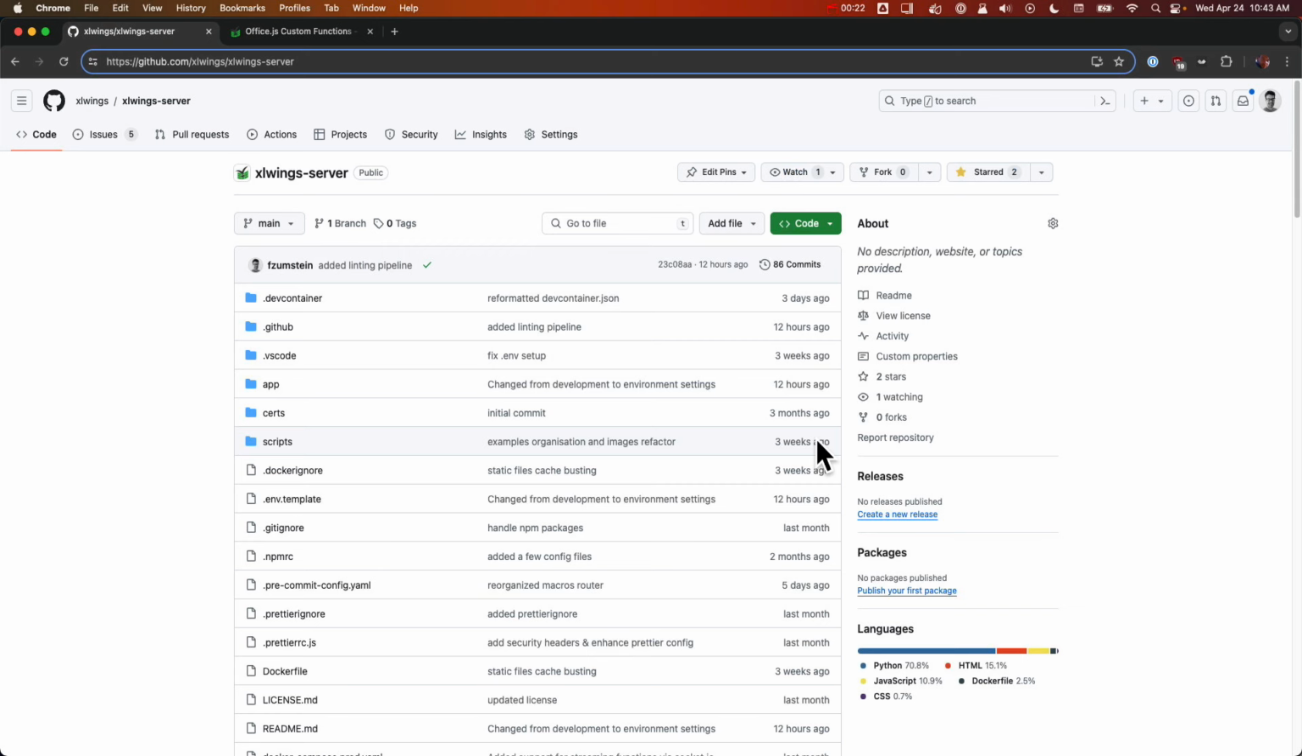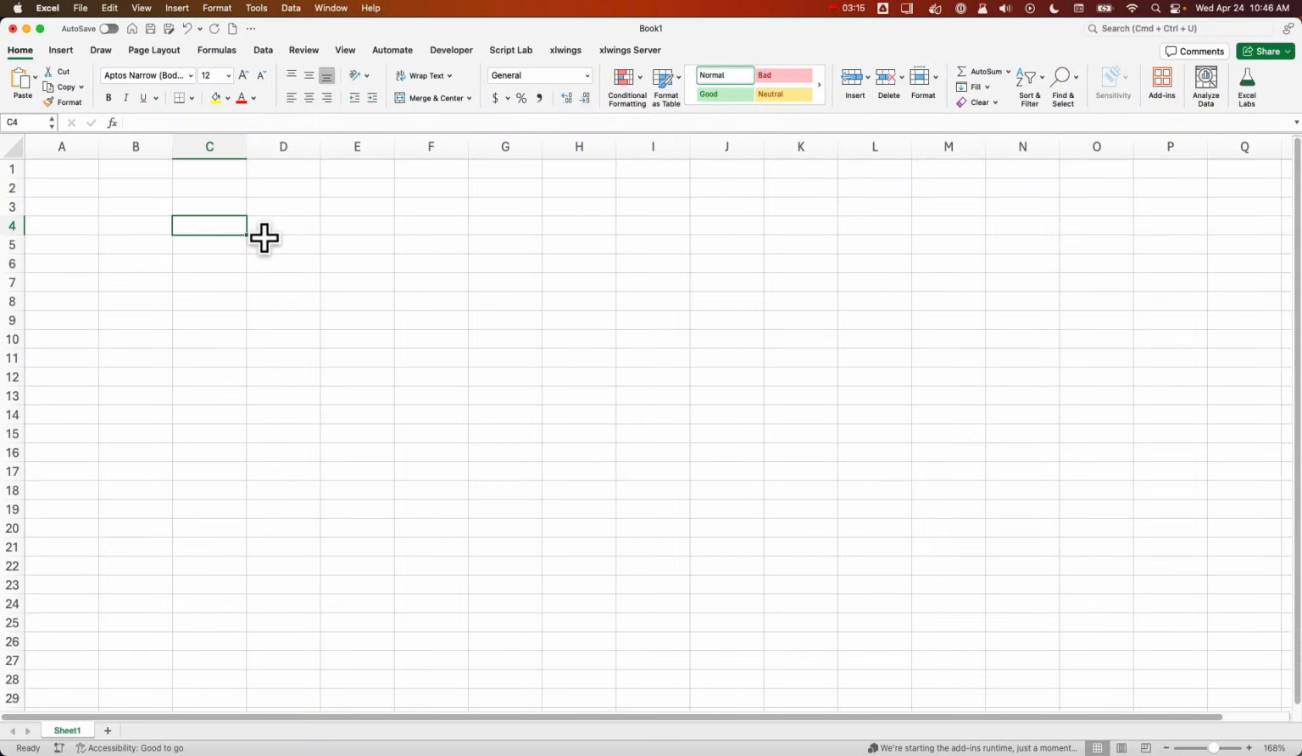First of all, you want to go to the xlwings server repo on GitHub. You can find the link below in the description. Follow the README to get up and running. To see if everything works as expected, you can write equals xlwings.hello and give it a string. This looks good, so let's now go to the xlwings documentation.